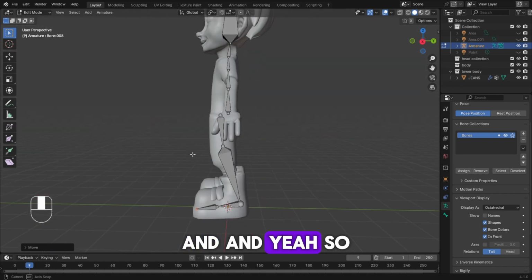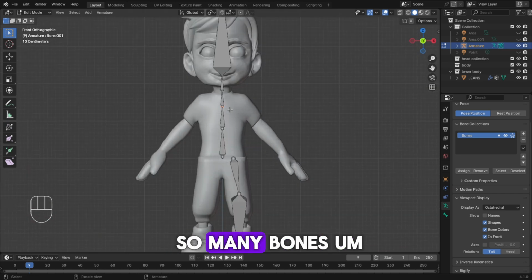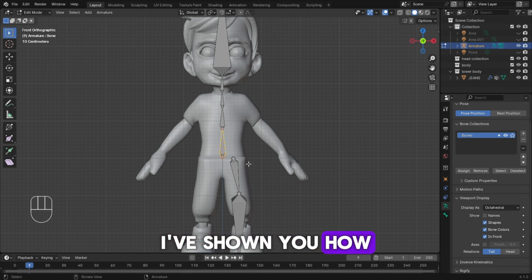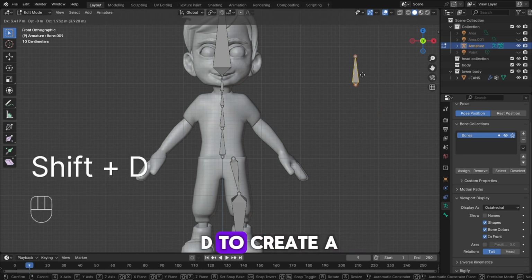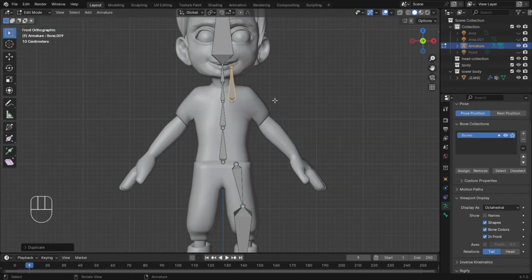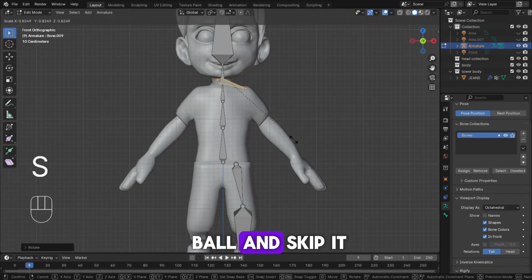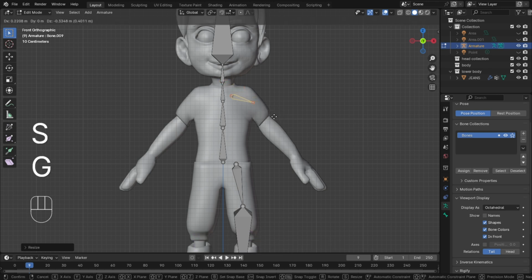And yeah, so I'm just going to keep going. I will not be creating so many bones, so I'm just going to duplicate. I've shown you how to extrude a bone. I've shown you how to use Shift A to create a bone, and I'll show you how we could use Shift D to create a bone. I'll come here, rotate this bone, and scale down like so.